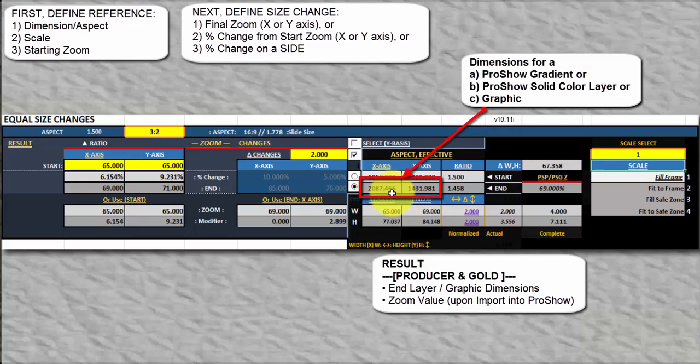Once this layer has been created, either as a Proshow layer of a solid or a gradient layer, or from within a graphic editor, you're going to import that into Proshow Gold or Producer and give it a size that is specified, or zoom that's specified here, and you're going to give it a scale. You're going to make sure it has whatever setting this is for a scale here.